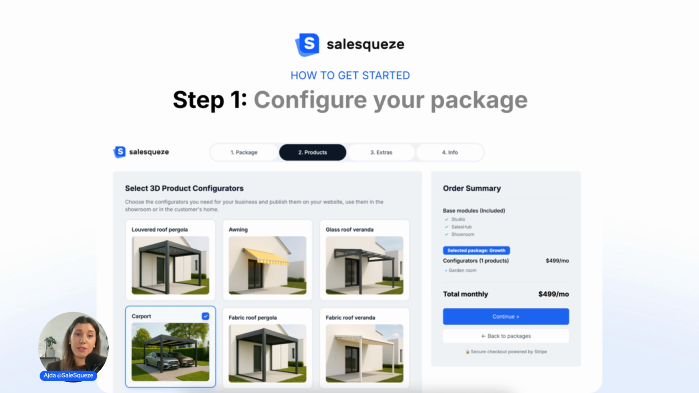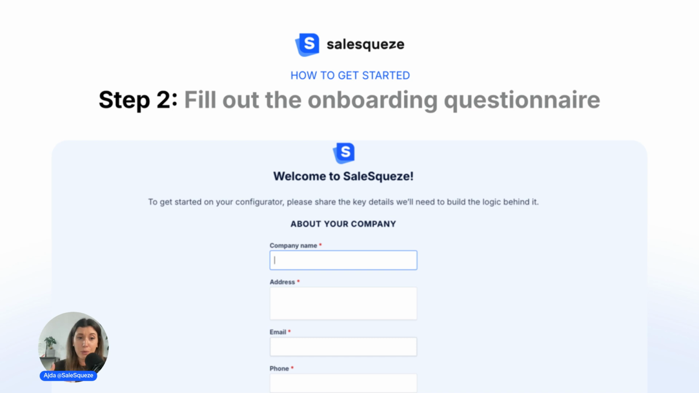So the first step is that you configure your package. This is the link we sent to you. You configure your package, whatever you want. For example, you want the carport, you want the awning. So you choose the configurators you want. You can start with one configurator and then add new configurators later on. Once we receive your payment, it's a subscription-based payment, you can start anytime and also end anytime. It's not a long-term commitment. You can decide whenever you want and you can stop it right away.